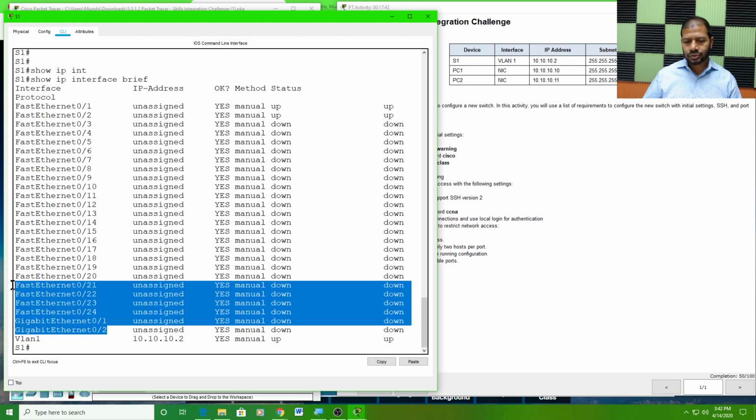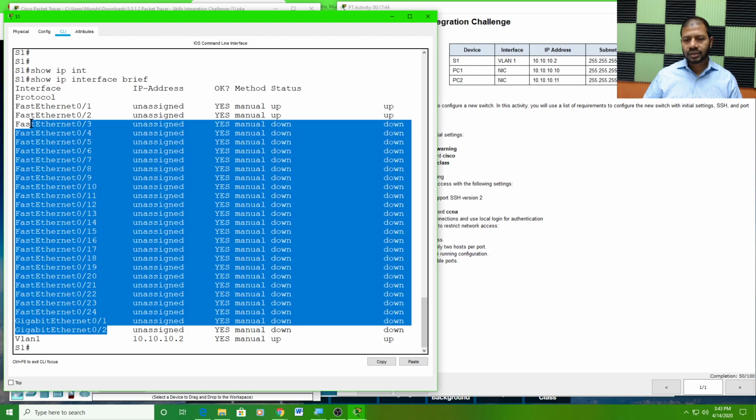So all of these ports have to be disabled because they're not being used. So somebody else could not come and plug in their laptop to those ports and access my switch in an unauthorized way. Okay. So how do I do that?